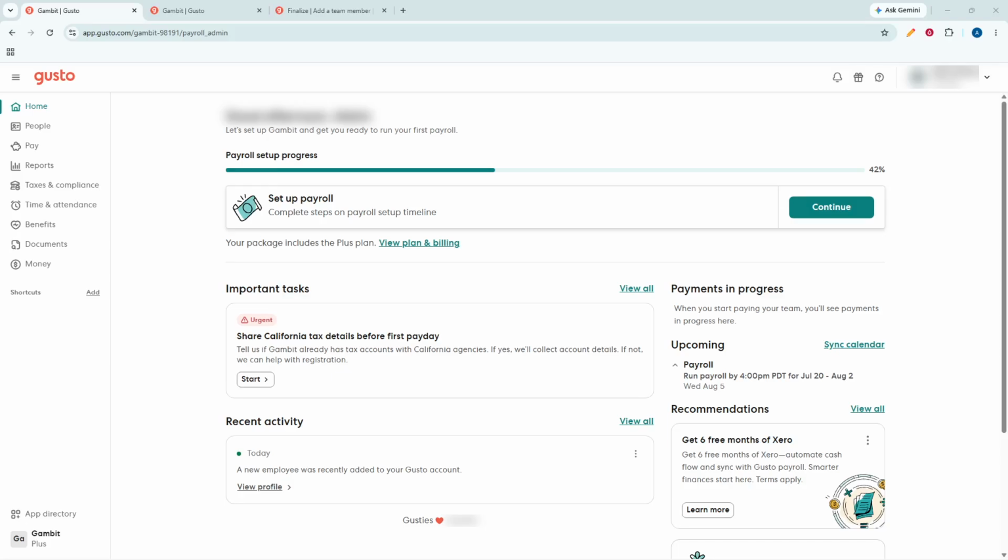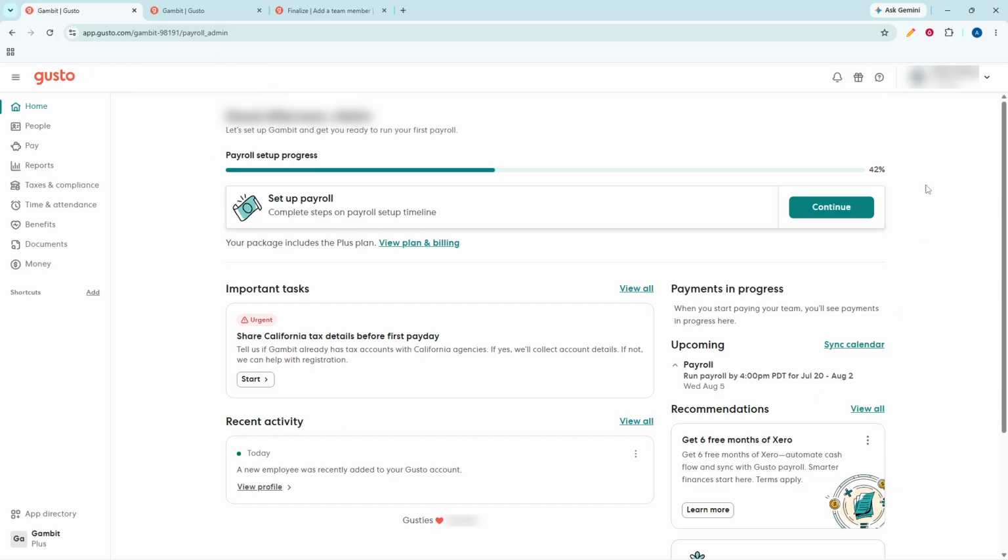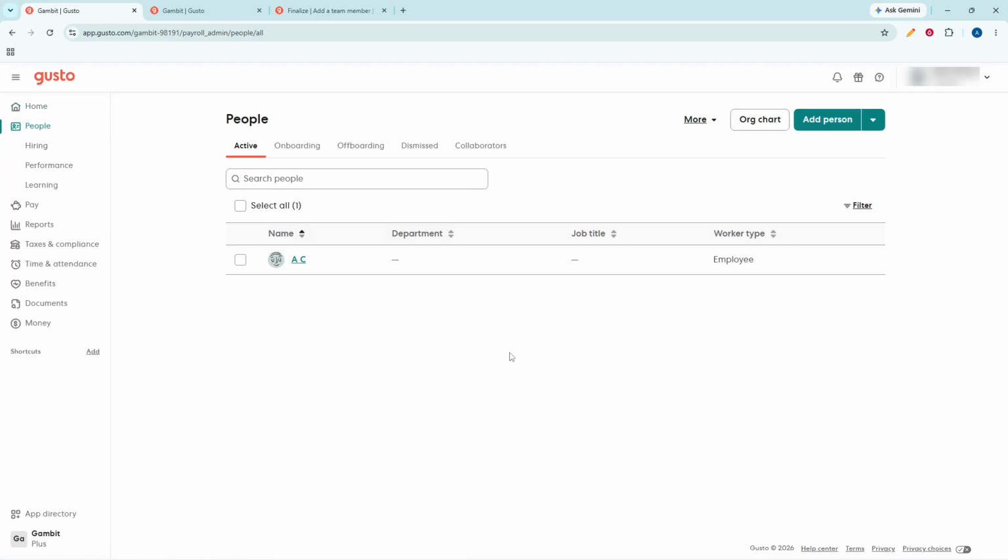By the end of this video, you will know how to add a performance bonus in Gusto. Start by signing in to your Gusto account. Once you are in the main dashboard, go to People. This area lists the employees connected to your account, so it is where you will begin when you need to make a pay update for a specific person.